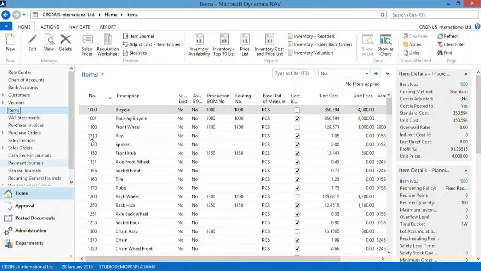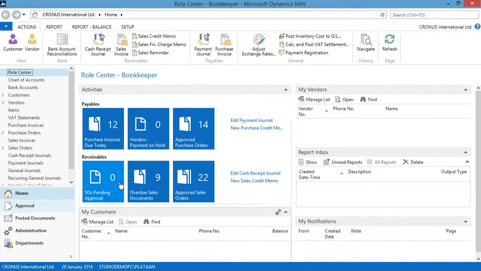Also something that could be very interesting to do is adding lists to your role center menu. So we're still using the bookkeeper role center, and as we saw in the second module, we have a number of fixed menus, in this case home and departments, and a number of typical role center menus, which here are approval, posted documents and administration. But now I can also add menus myself.